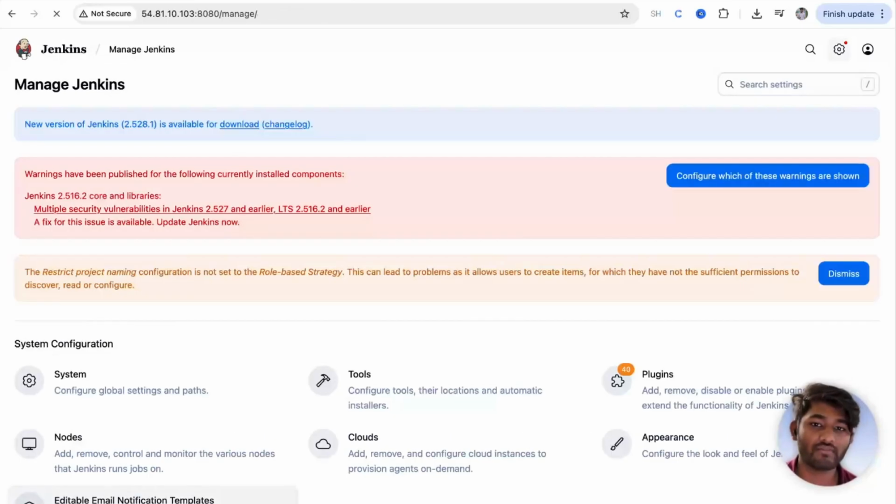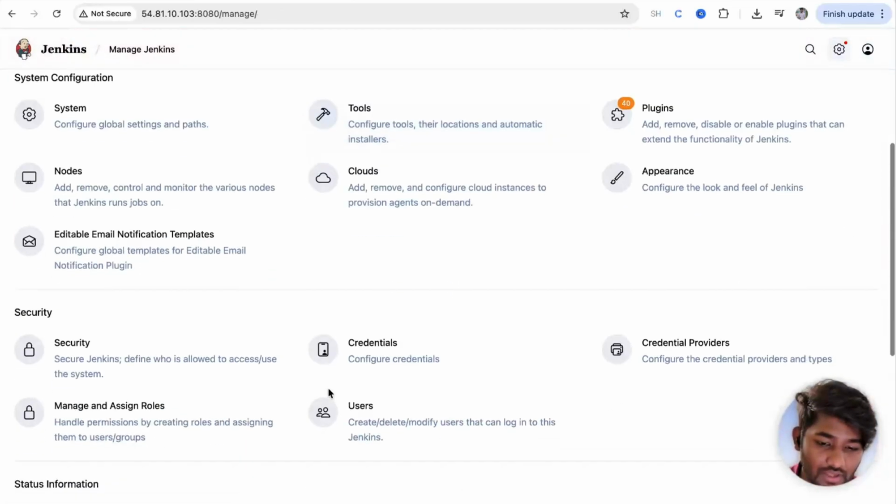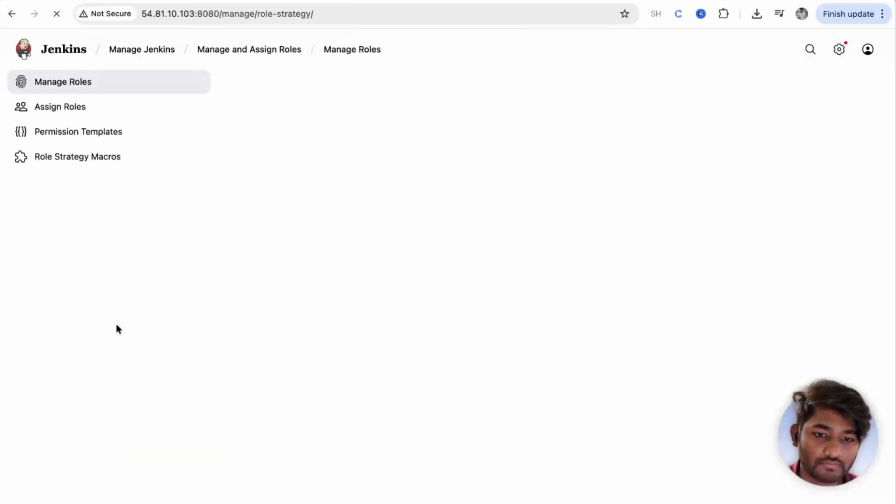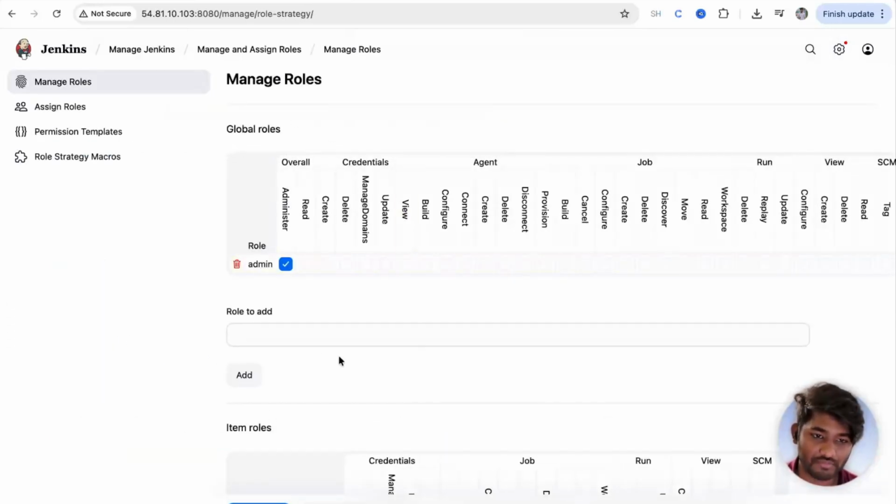Now it will do a refresh, and then here you observe you'll get one more option, that is manage and assign roles. This is the actual place where we are going to play today. So click over here, manage and assign roles. Okay, now here we have this option. If you remember in the documentation, you were able to see this screenshot. This is actually coming from the same.